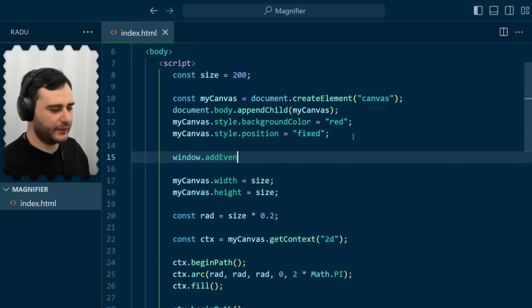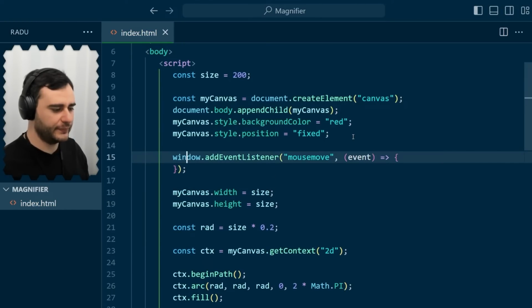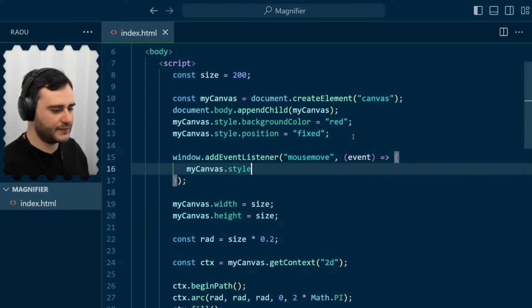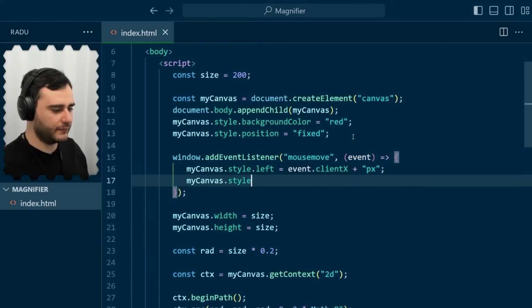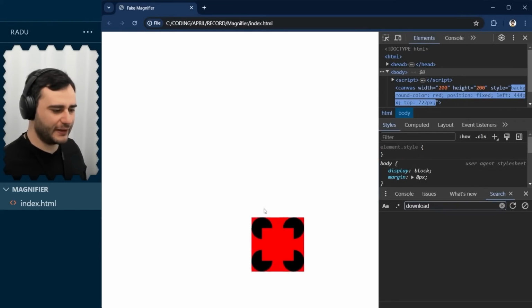So I'm going to type add event listener for mouse move. And let's add the quick arrow function here with the event as a parameter. And inside, I'm going to set my canvas style left is equal to the information from the event client X. And this is a number. The style needs to have also the unit there. So let's put pixels and append there to the value. And the same thing will happen for style top using event client Y and pixels. Now, if we save and refresh and move the mouse inside the screen, we can see it's following the mouse just fine.